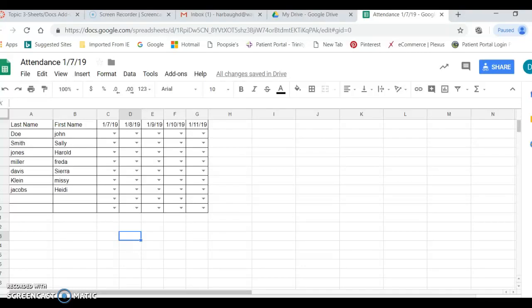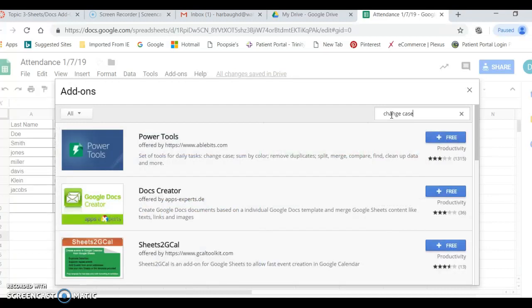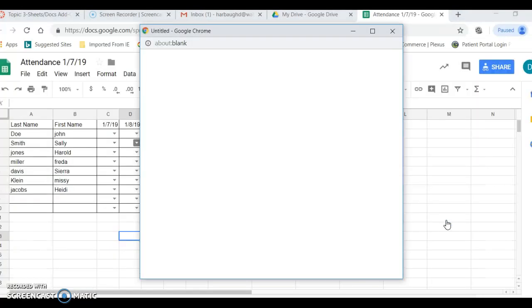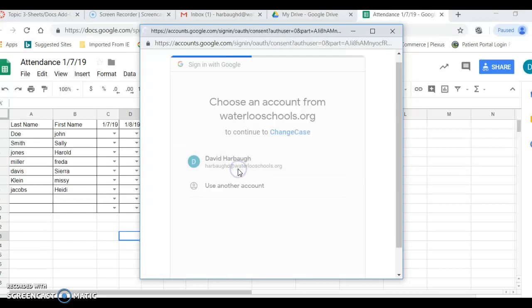In looking at some add-ons that I could use in Google Sheets, I wanted to find one that I thought would be helpful to me because I'm not the best typer in the world. So I went to add-ons. I get add-ons, and sometimes I mistype, and so I want to find one that I can change the case, because a lot of times I'll forget to capitalize the first letter of their names and things like that. So I found Change Case. I added it in here. Click there.